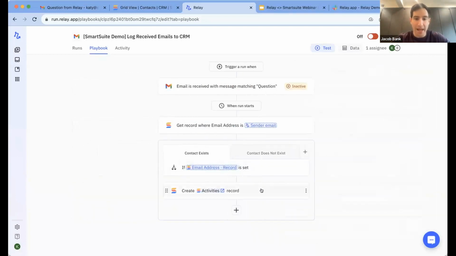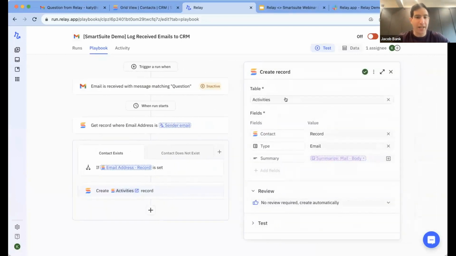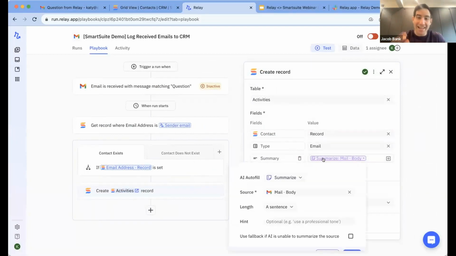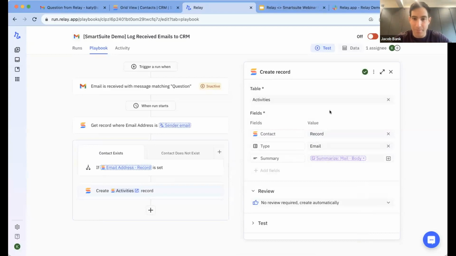If I'm in the contact exists path, super simple. I create a new activity in the activities table. I mark it as type email. I again use our fancy AI autofill to summarize the content of the email body and put it into the summary in the SmartSuite table, and then I'm done.